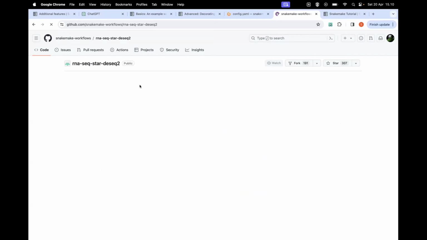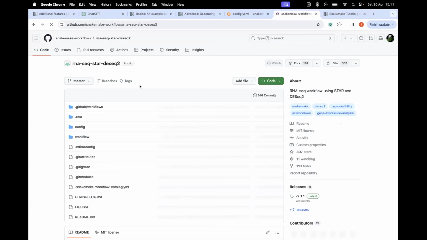First of all, we need to clone the repository. There are so many ways to clone. For example, I will give you an example like this. You can download the repository by clicking the green button here. Still loading.